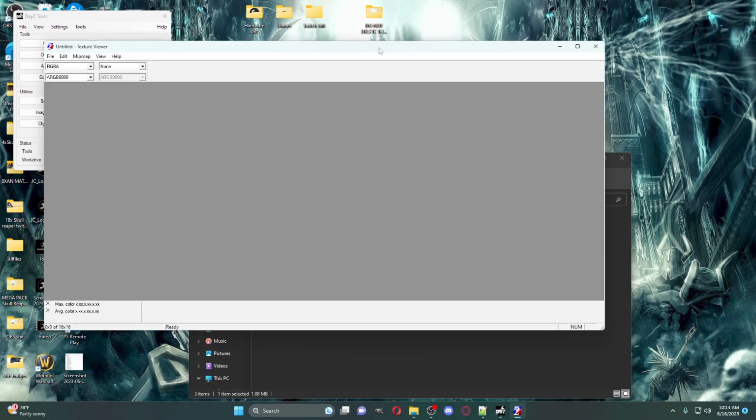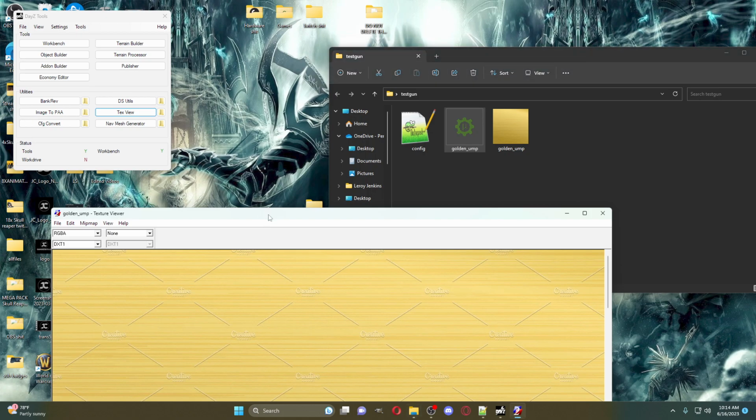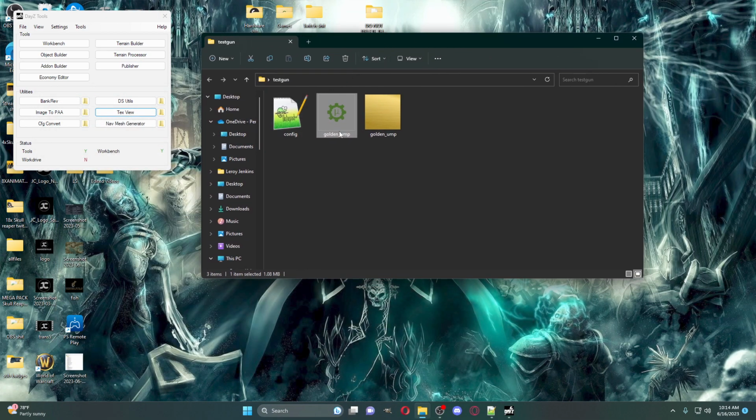To show you guys that, I can grab my PAA and drag it over. It's a golden gun. The reason why mine's going to look a little different is because I also have Makiro's tools installed. I said this last time, I personally don't like using Makiro's tools.